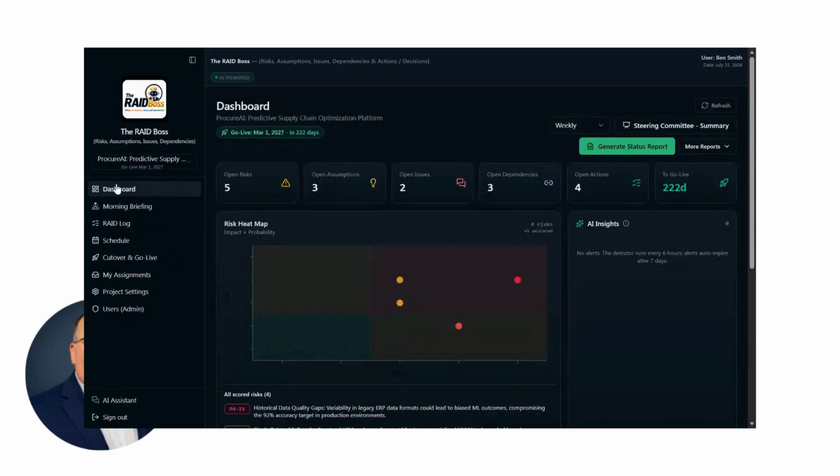Going back now to the dashboard, you'll see that there's nothing populated here. Again, this will run overnight, and we'll come back in another follow-up video and show what AI has done overnight and has populated with additional recommendations and suggestions. So with very minimal work, this project already has a great start of tracking RAID items.